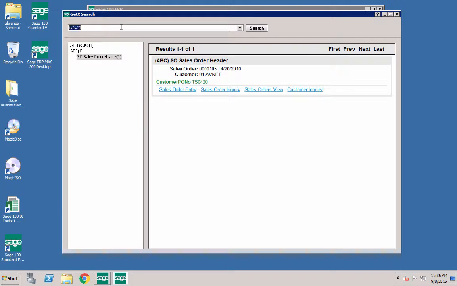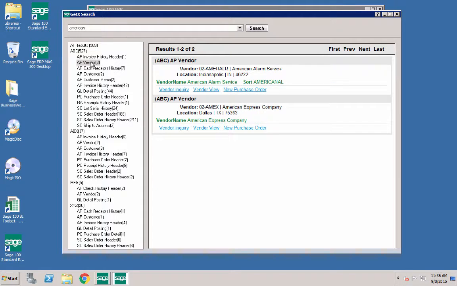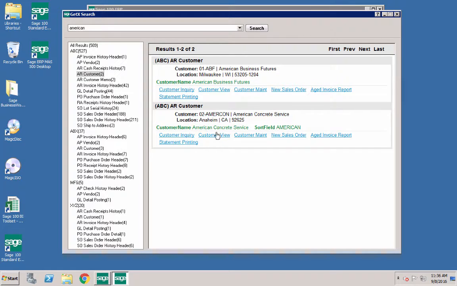So back to my example for customer service. Maybe I want to search on something called American. American, I've got a lot of matches on. Why? Because I've got vendor activity that's American. So I've got American Alarm Service. I've got American Express Company. I've got customers who have that as well.